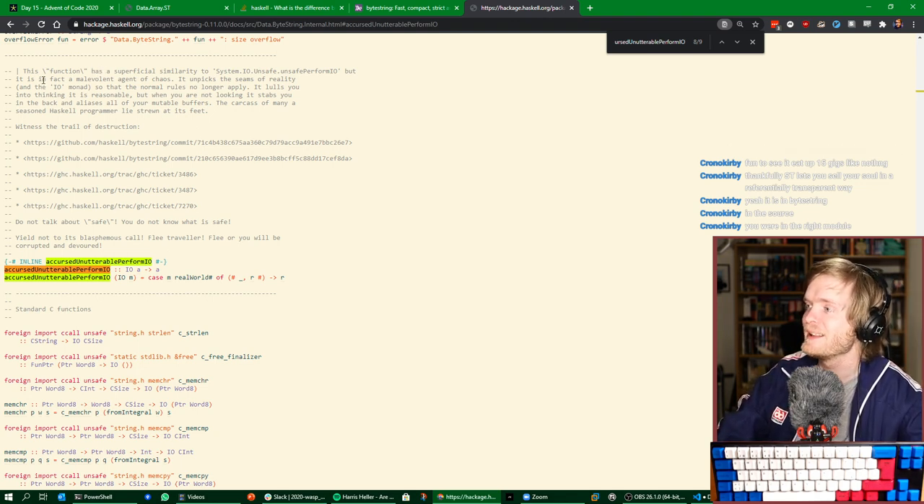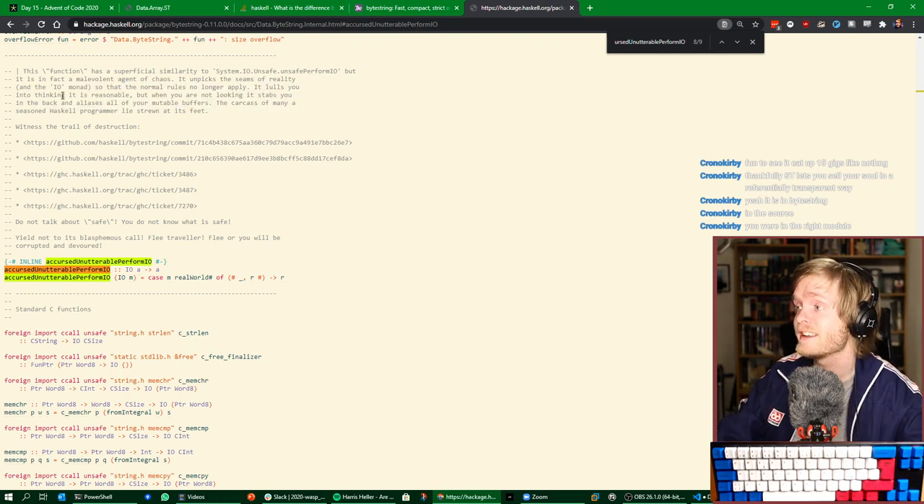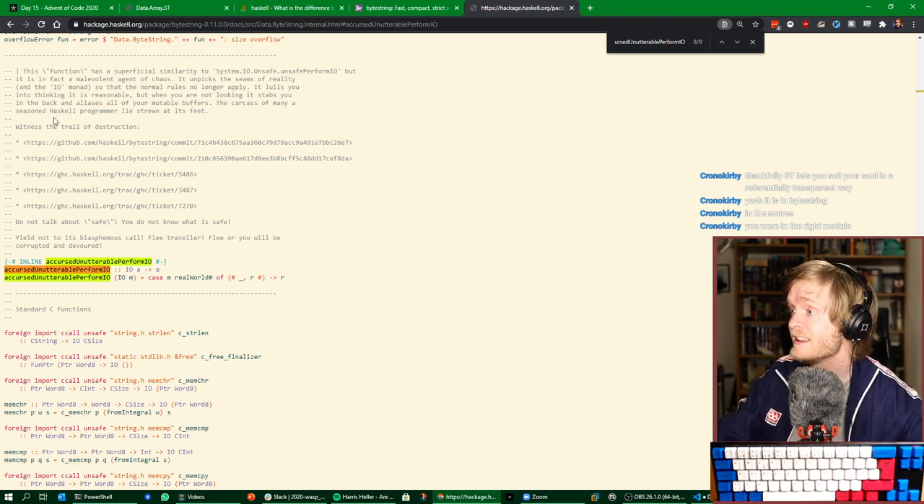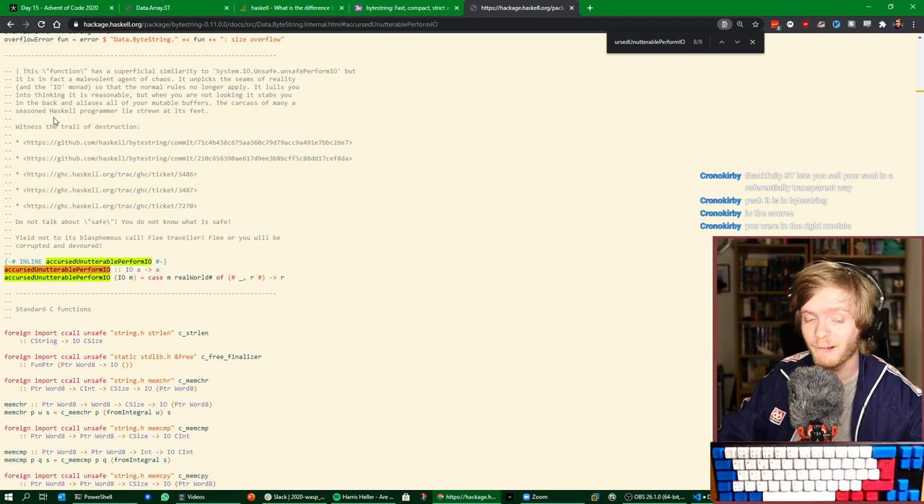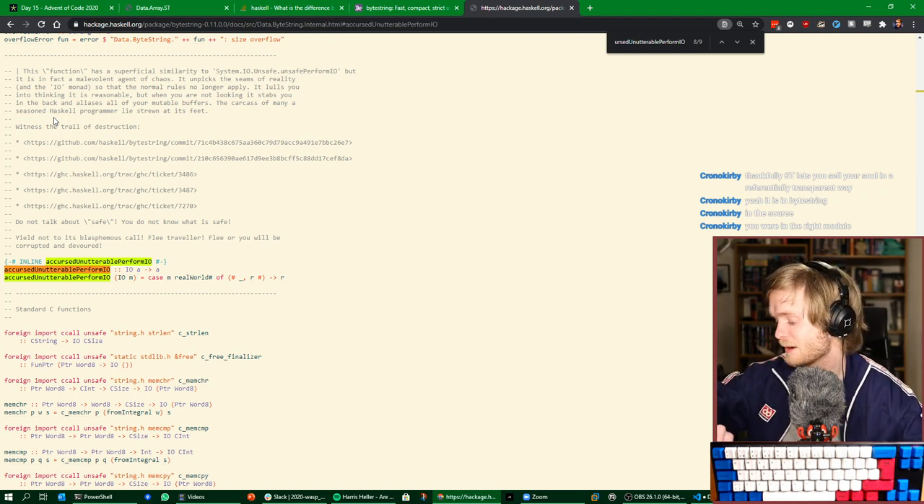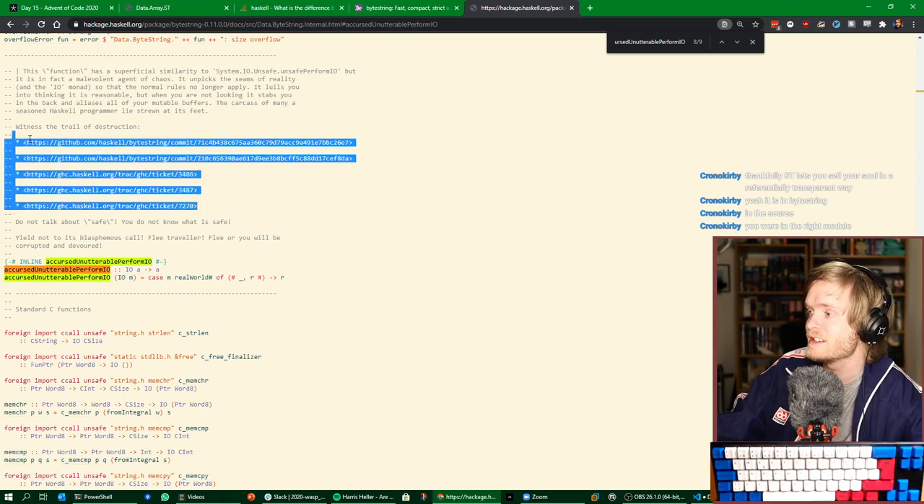It is in fact a malevolent agent of chaos. It unpicks the seams of reality and the IO monad so that normal rules no longer apply. It lulls you into thinking it is reasonable, but when you're not looking, it stabs you in the back and aliases all of your mutable buffers. The carcass of many a seasoned Haskell programmer lies strewn at his feet. Bunch of GHC tickets.